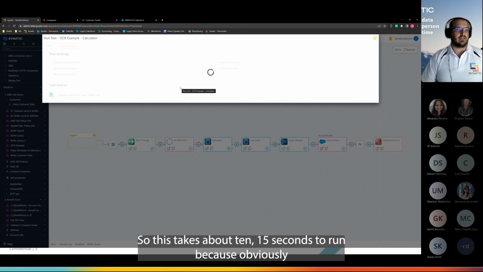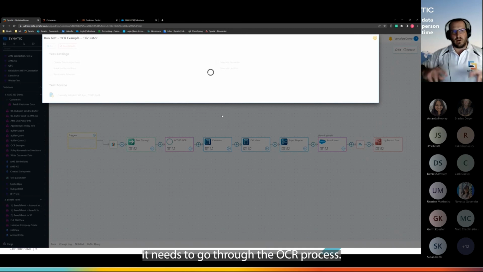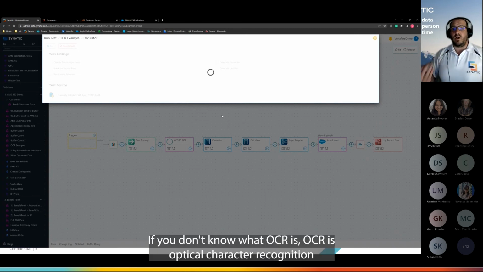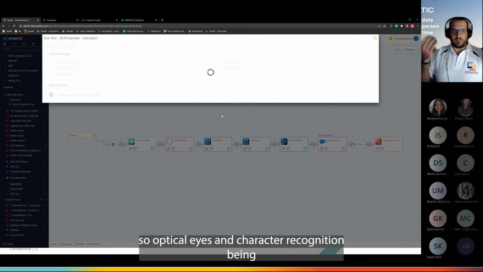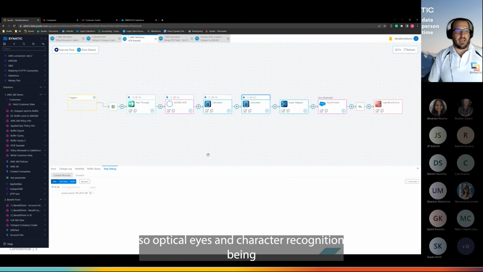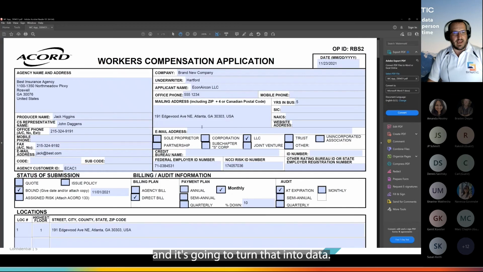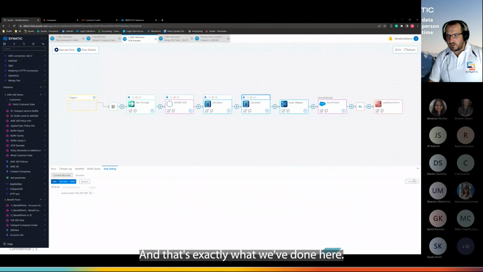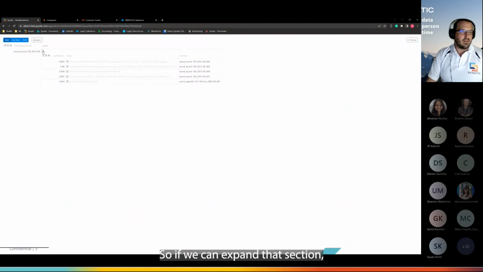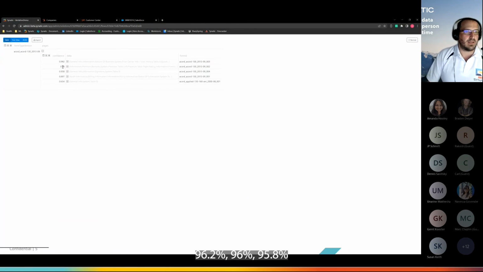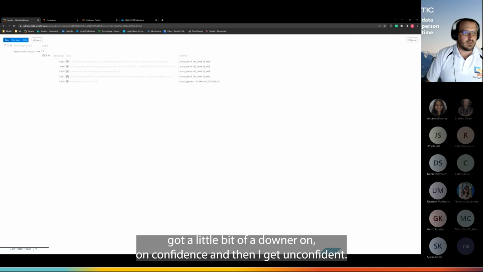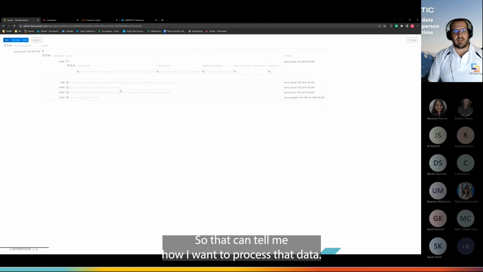So this takes about 10-15 seconds to run because obviously it needs to go through the OCR process. If you don't know what OCR is, optical character recognition. So optical being eyes, character recognition being it can pick up this PDF document and turn that into data. And that's exactly what we've done here. So if we go and expand that section, I can see my confidence levels. So 96.2%, 96%, 95.8%, got a little bit of a downer on confidence, and then I get unconfident there. So that can tell me how I want to process that data.